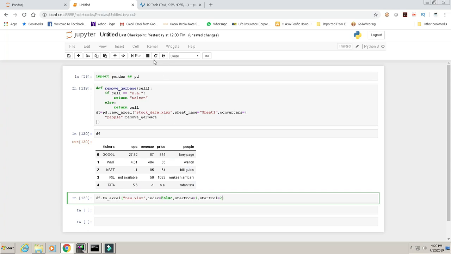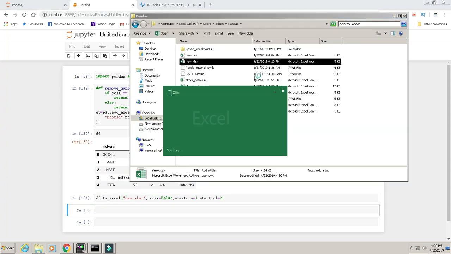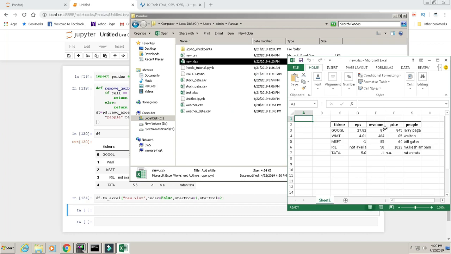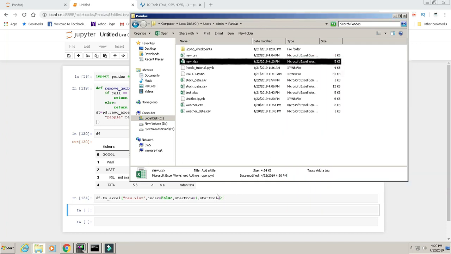Okay, also you can specify sheet name by giving here like sheet name is equal to stock 1, and again we run this code. If we open this XLSX, you can see the stock 1.